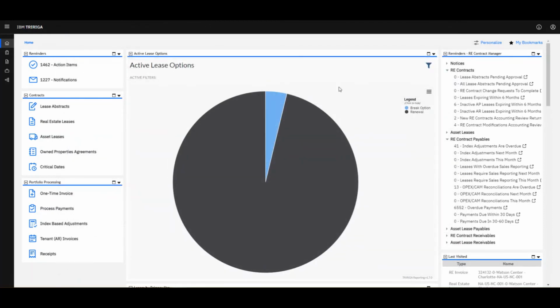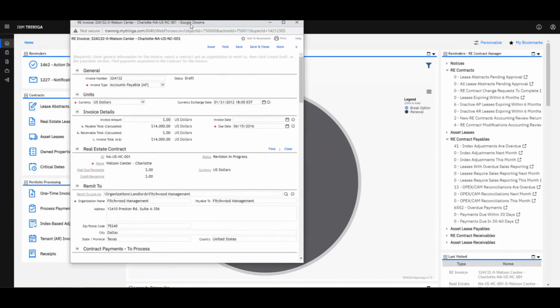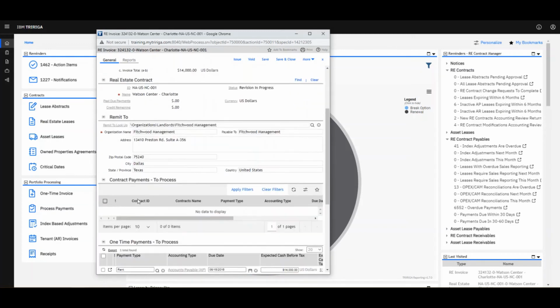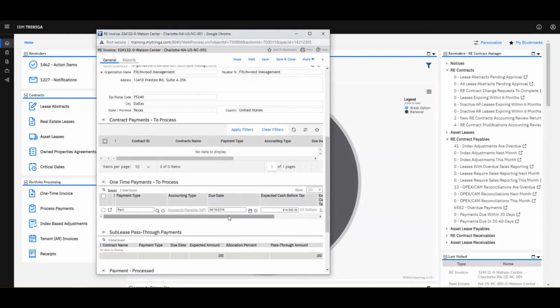Once the lease is activated and the payment line items are generated, we can go ahead and generate a lease invoice. The lease invoice contains some of the information from the lease. So we have the invoice number, we have invoice type. So in this case, accounts payable. We have the total amount due, the due date, the lease it's associated with, the remit to information, as well as any payment line items and their information.